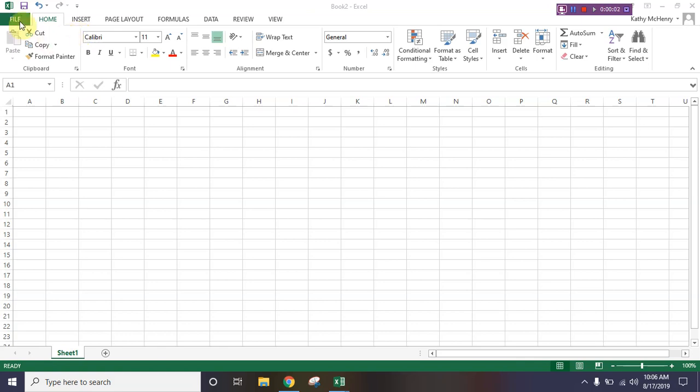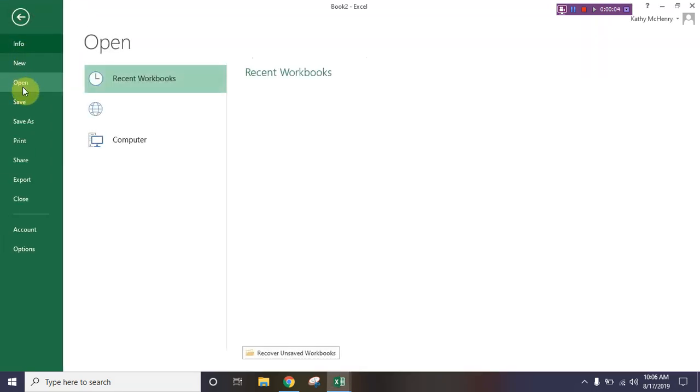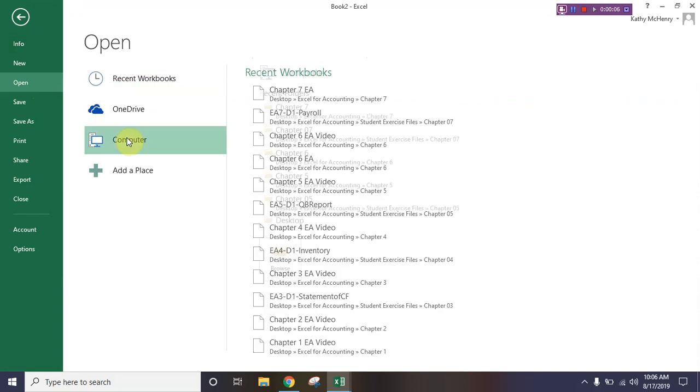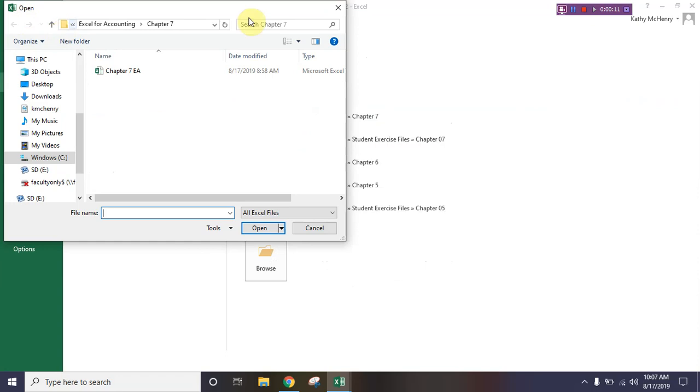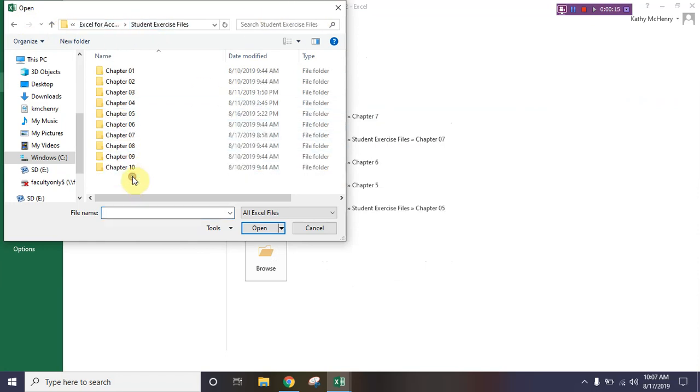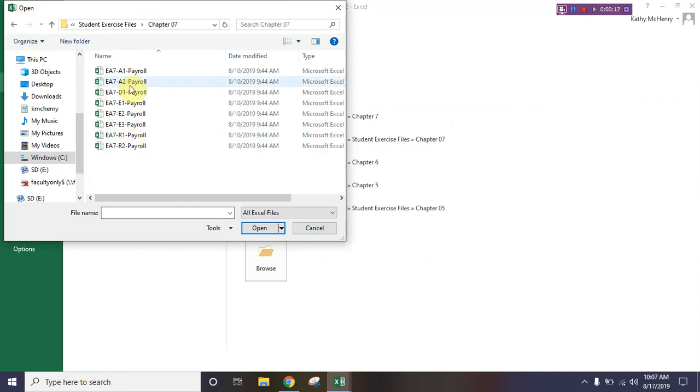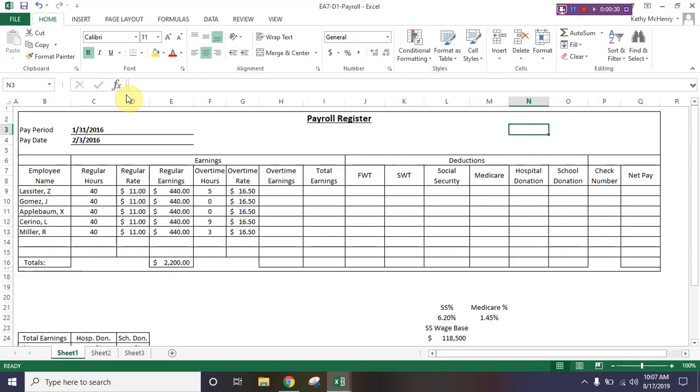For Chapter 7, we're going to look at a payroll register. First, we're going to open a file that they have for us, and you can download this from your Canvas classroom, or if you downloaded the files that came with your textbook, you can find it there as well. The file that we're looking for is called EA7-D1.